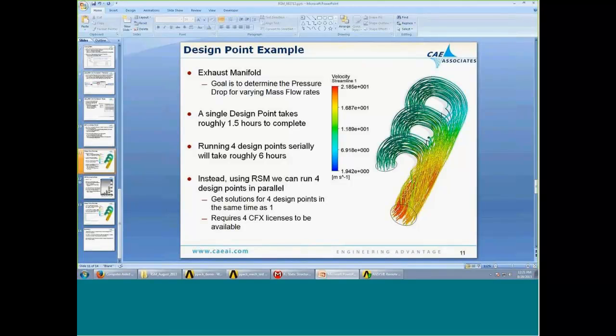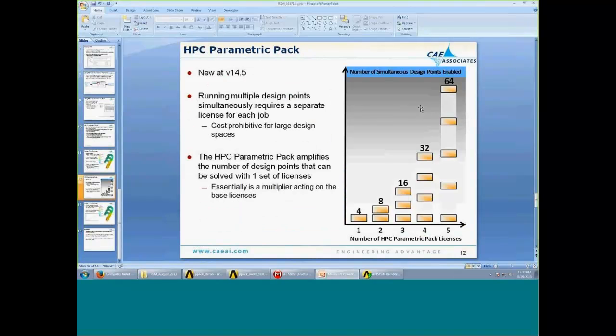So a really powerful feature and a powerful way to harness RSM to explore your design space, and certainly I hope you'll be able to see that there's a lot of power in knowing how your results are influenced by subtle changes to the inputs. Now, running these design points concurrently, or all at the same time, requires 4 CFX licenses to be available. Now, for large design spaces, that can certainly be cost prohibitive.